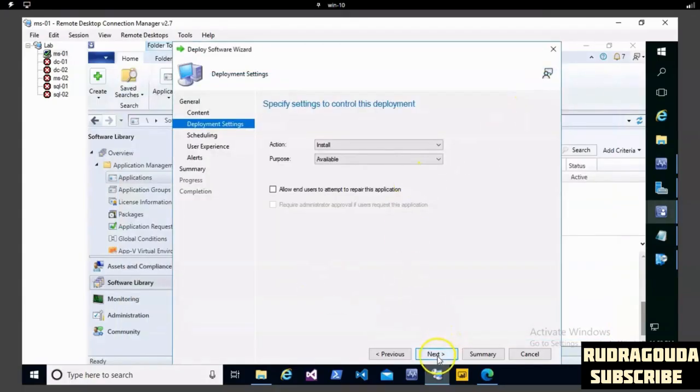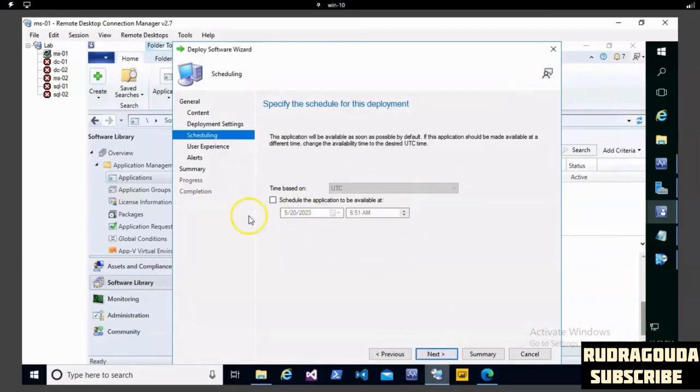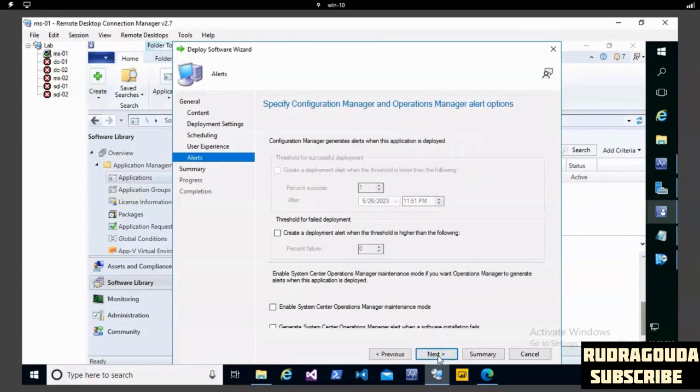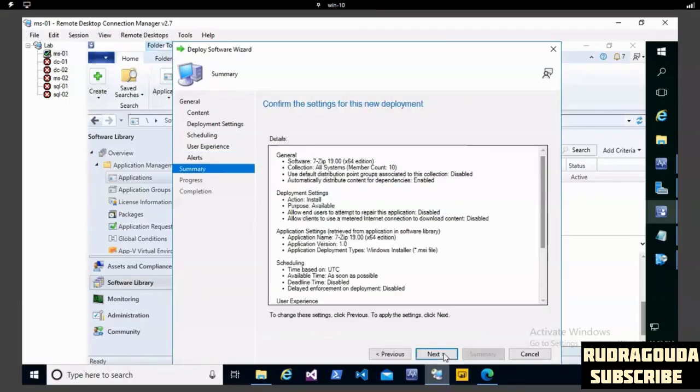Okay, then click on next. If you want to schedule when it has to happen, then you can schedule it at that time. I am going with the default one. Next, user notification. Display in software center only shows the notification for the computer restart, or display in software center and show all notifications. I want to see all the notifications, so go with the first option. Then click on next. If you want to generate any alert, if the deployment fails or if the deployment is 90% done, 70% done, something like that, then you can create the alert here. I don't want to create any alert, just click on next.